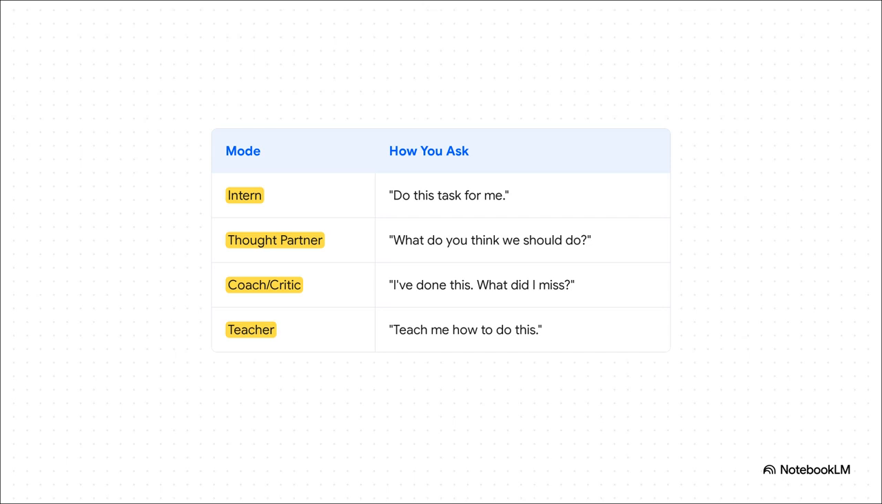I mean, think about it. How you ask changes everything. Are you treating it like an intern, just telling it do this task? Or more like a thought partner, asking, hey, what do you think we should do?